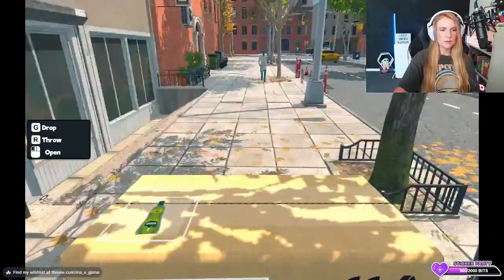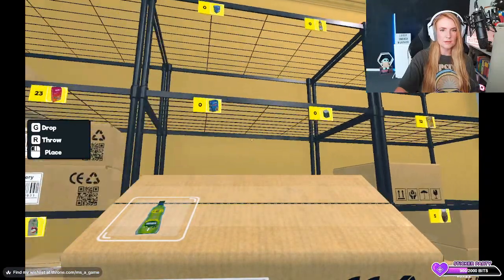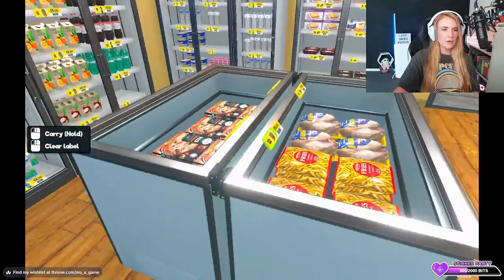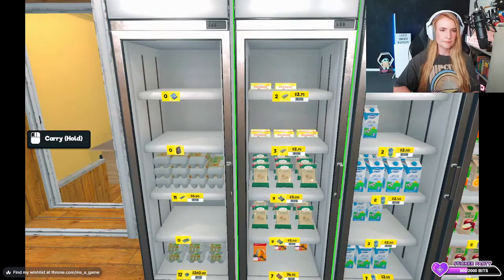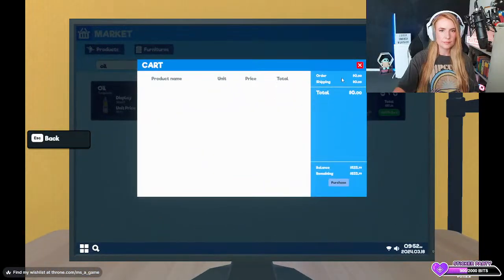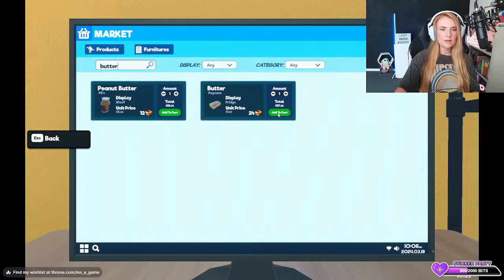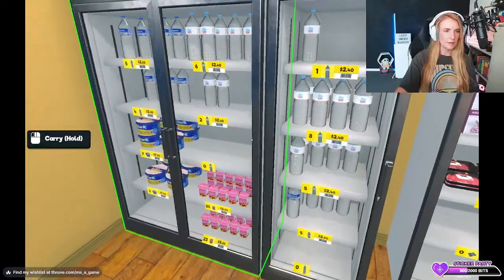Nice. Lovely. Get these in here, and then we'll see what we still need. All right. So we want the fancy cheeses, butter, milk. So that one, and that one. Butter, milk. Let's try and make it worthwhile. Let's get 10 items in this order.